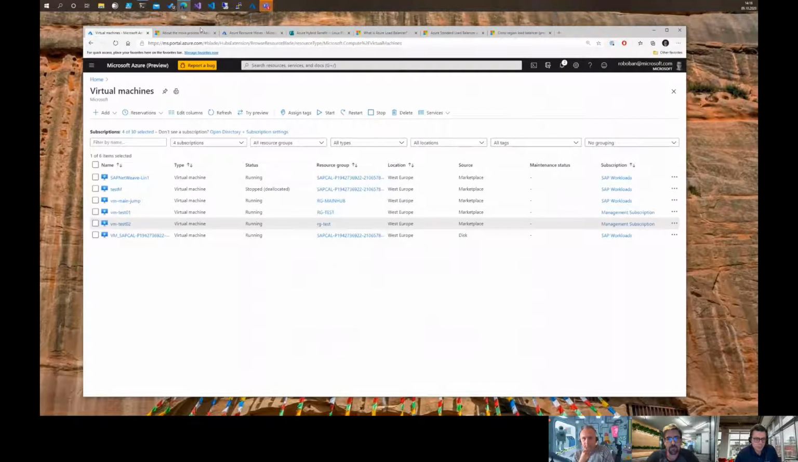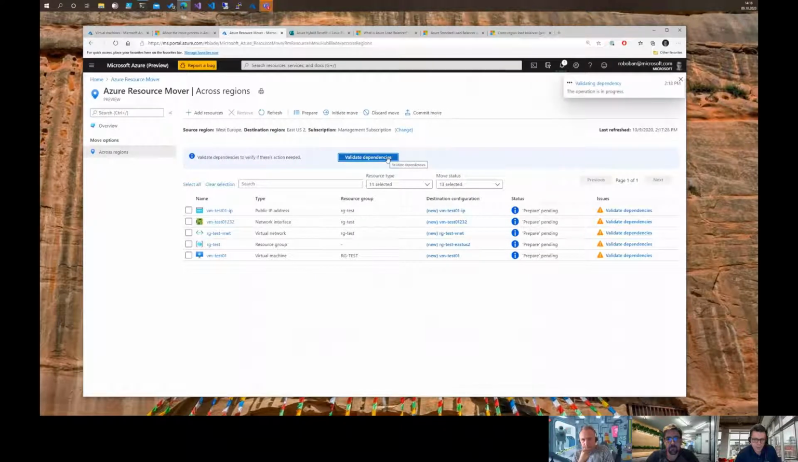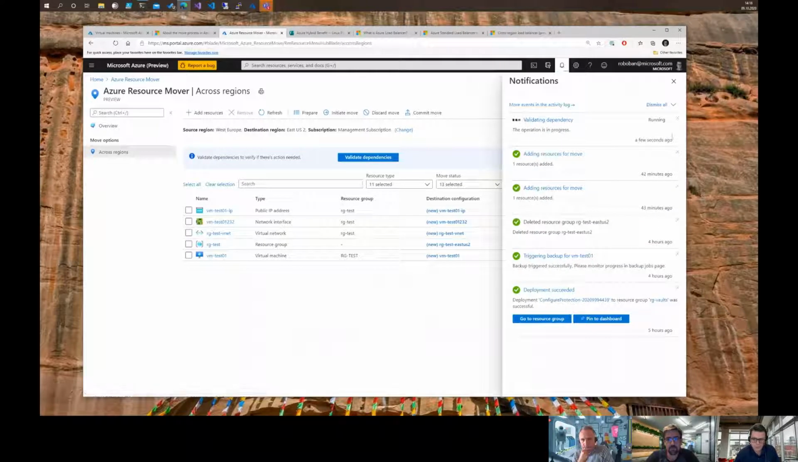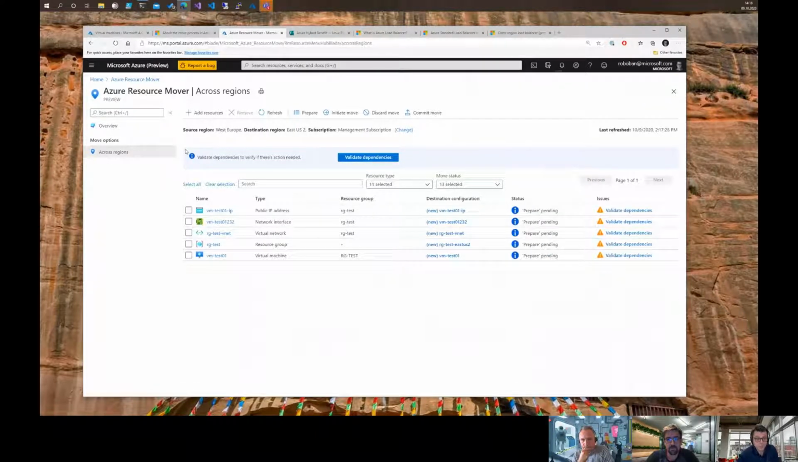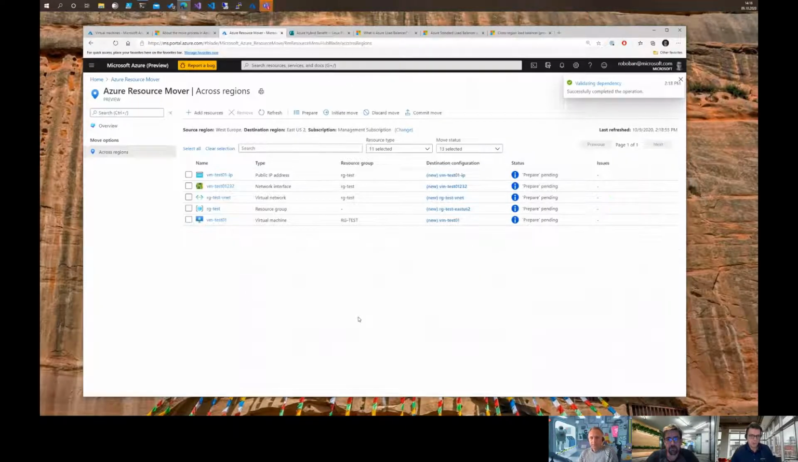So if I go through that step and just click validate dependency, it will just go and validate, is everything okay? This is not a step which will be done in a few seconds, so I will not simply wait for that. But it's a very nice option that we now have to move between different regions. For example, now you see it is in prepare pending state, so now I can switch to prepare. I'm controlling every step that I want to execute during the migration phase.